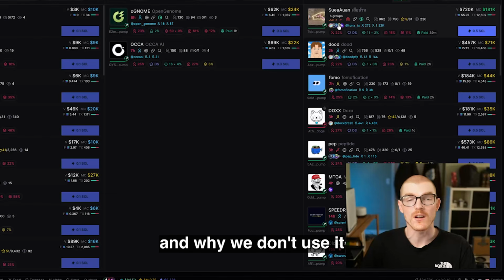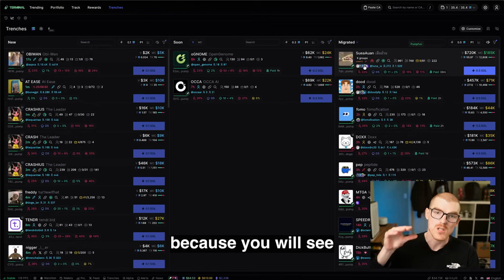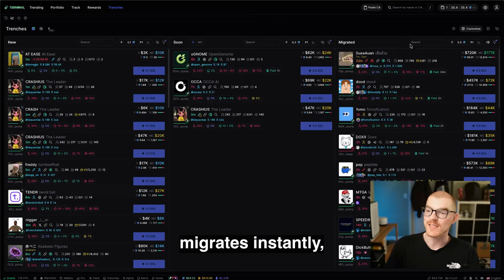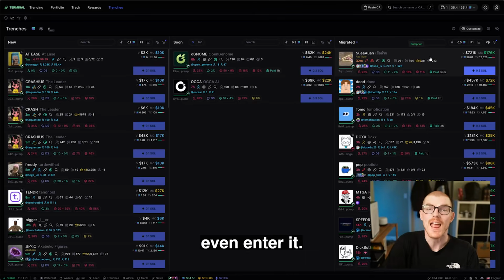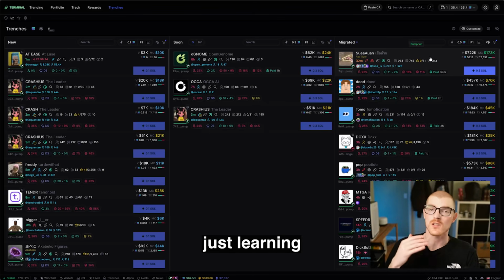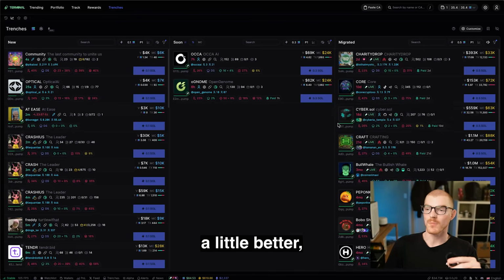The trade-off here and why we don't use it when we start getting advanced and actually start printing is that you will see coins later. If a banger coin gets born and then migrates instantly, there might be a minute or two before any alpha groups even enter it, but the entry was there prior to that. So very good if you suck and you're just learning about what can run and what doesn't and you can still print with it on. But once you get a little better, you're not going to need it.